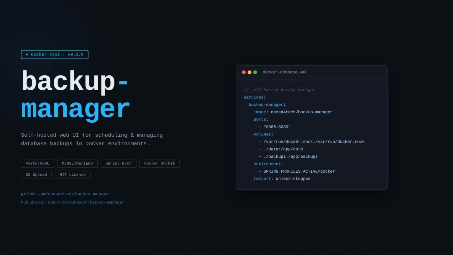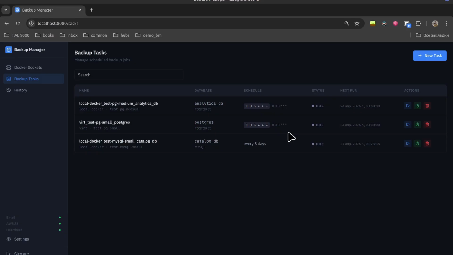Hi, this is Backup Manager, a free open-source, self-hosted web UI for scheduling database backups from Docker containers. Instead of writing scripts, connecting to databases manually, or installing pg_dump on your servers, you just deploy this app, point it at your containers, and it handles the rest. Let me show how it works.